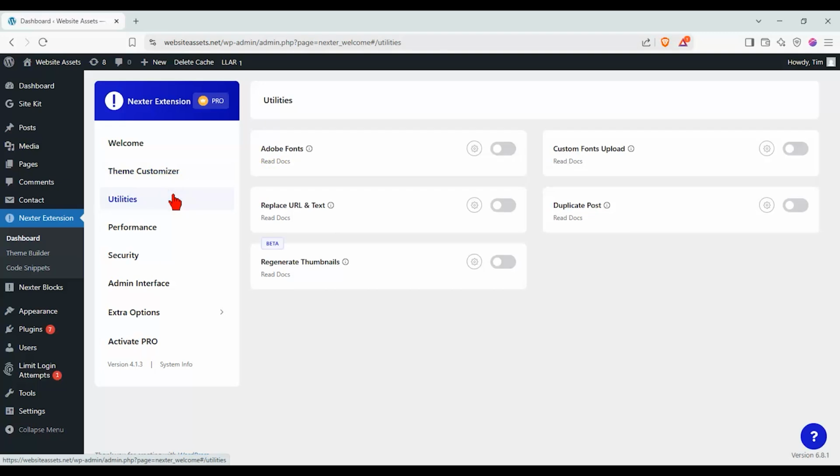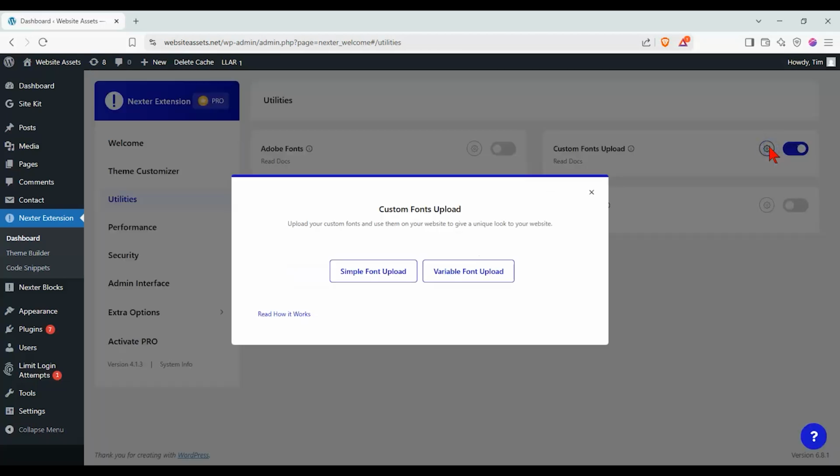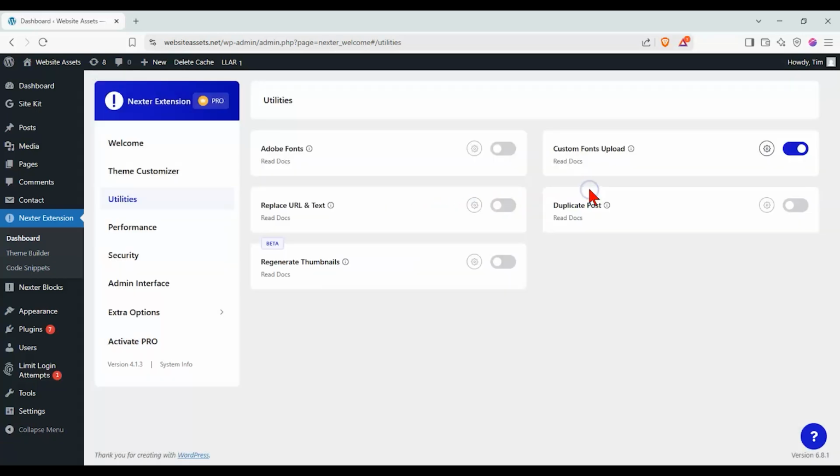Next, we have our utilities. We can activate Adobe fonts. We can also upload custom fonts from here, and if we click on this to activate it, we can also click on the gear icon to toggle whatever is in here. We also have some other utilities here.